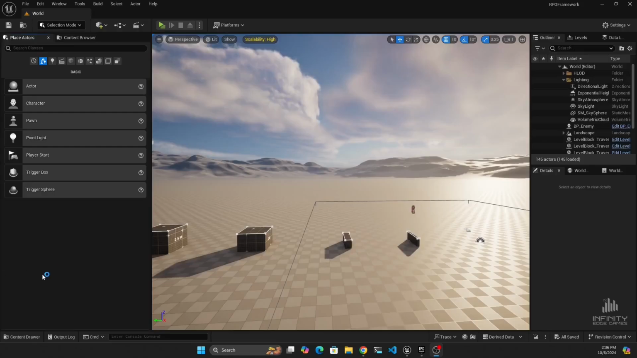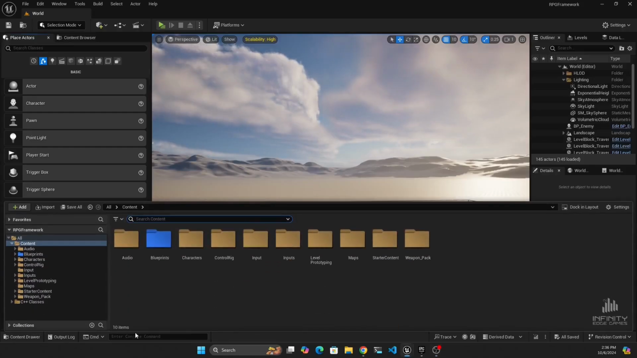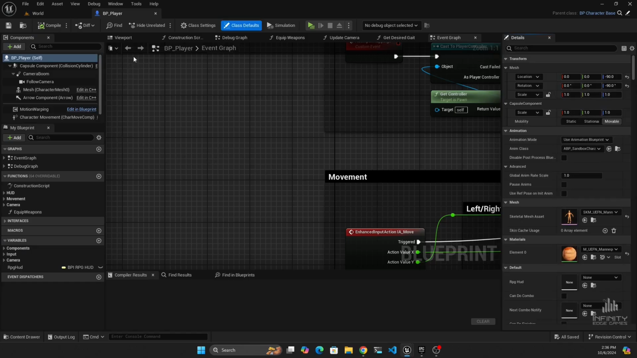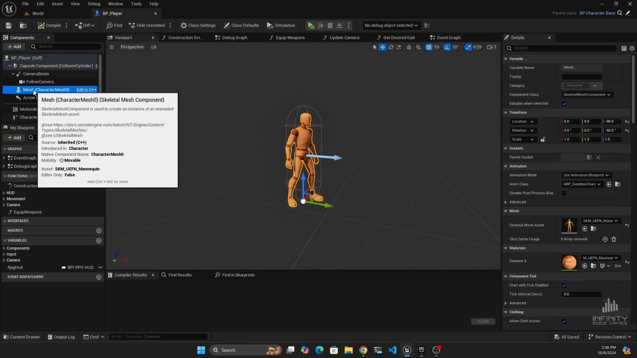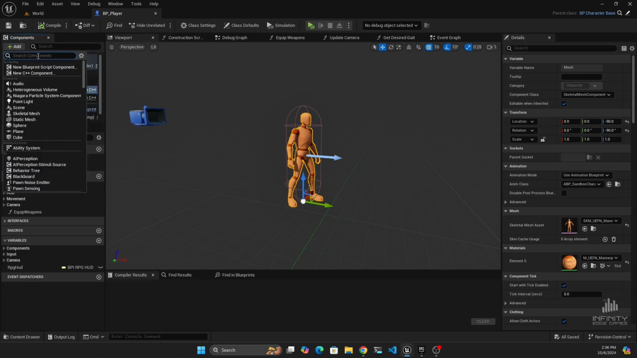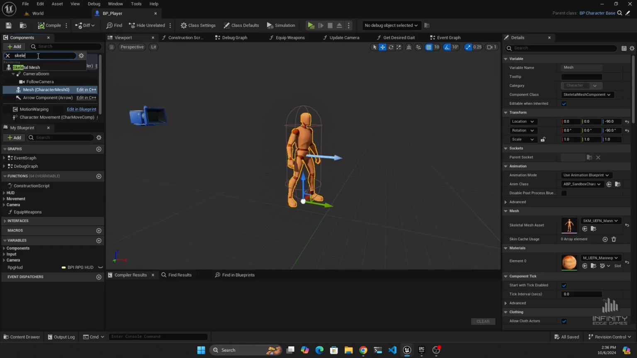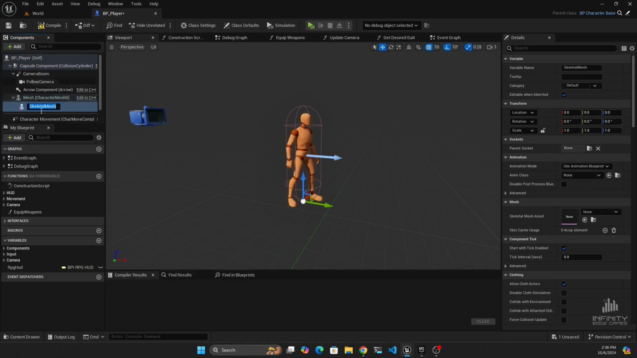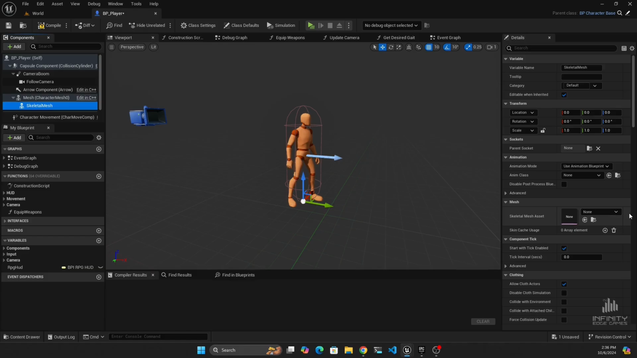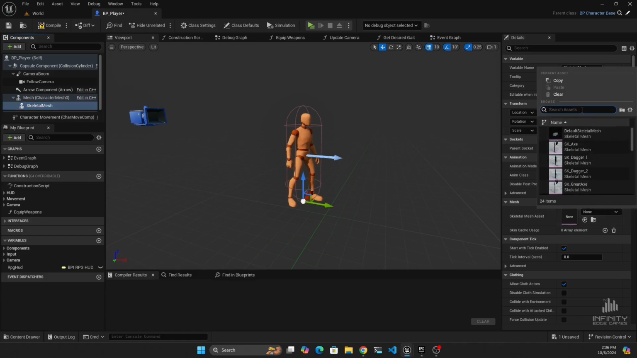Navigate to the player blueprint. First, we will replace the Fortnite Mannequin with the Unreal Engine default Mannequin. Add a new skeletal mesh component under the existing character mesh. Select SKM_Manny for the skeletal mesh asset.